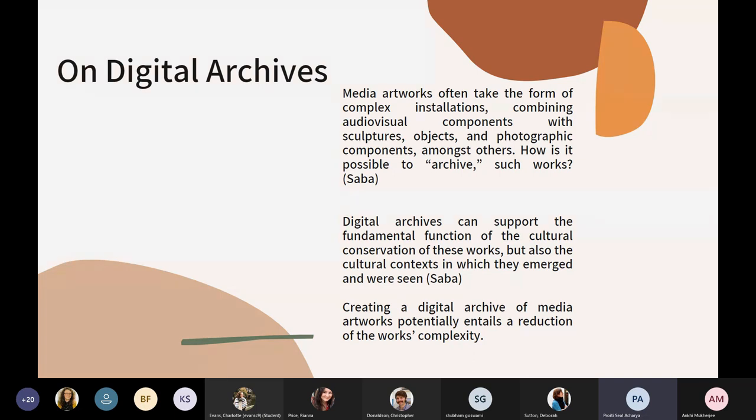And media artworks can often take the form of complex installations combining audiovisual components with sculptures, objects, and photographic components, amongst others. Now, how is it possible to archive such works? So creating a digital archive of media artworks potentially entails a reduction of the work's complexity. And it is necessary to, of course, examine this complexity to understand how such archiving can take place and how these problems can be resolved.